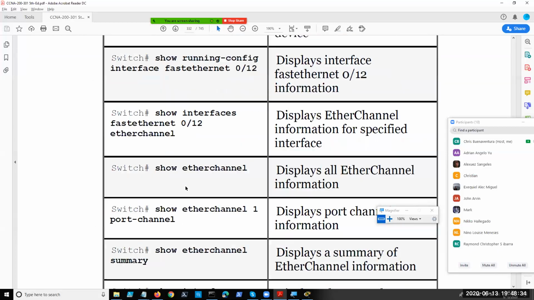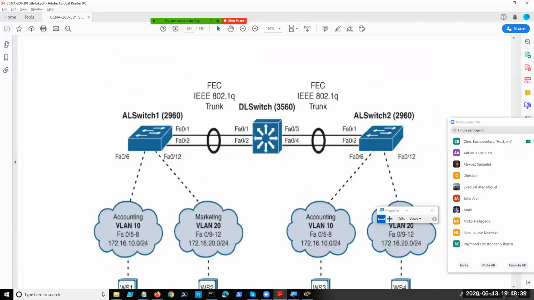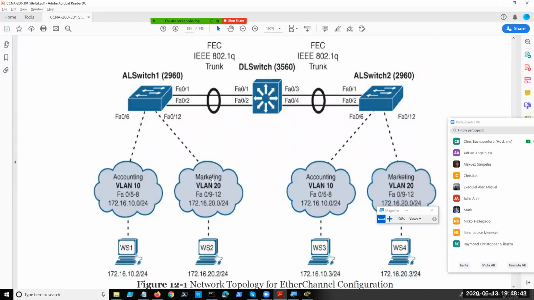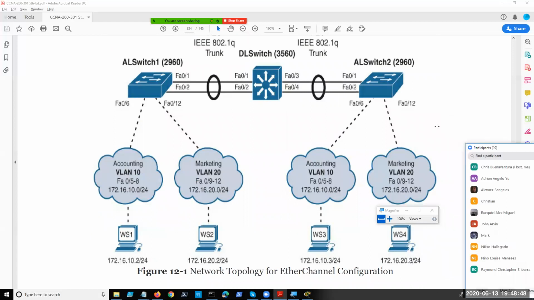So, saan na yan? This will be our lab. So, gagawin natin ito. Okay, so medyo matagal to. Are you ready? Ito na, ito na.